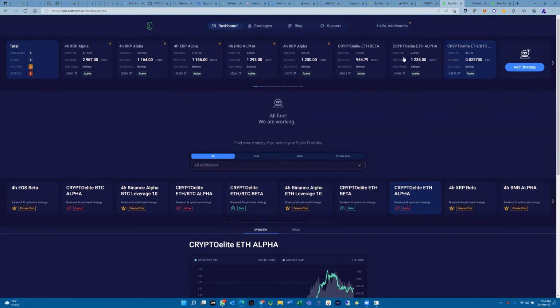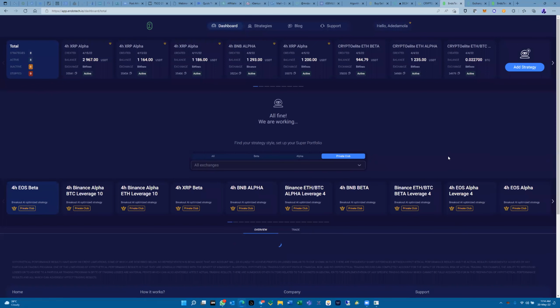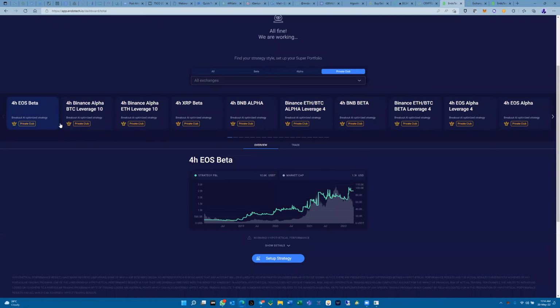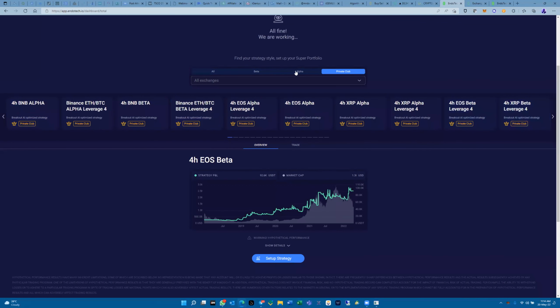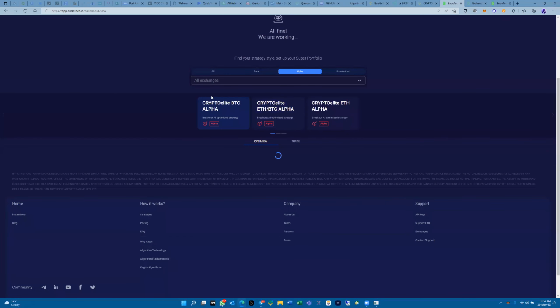As you can see, this gold symbol on these strategies, those are private club strategies. However, you can see the first 3 strategies that I set up: ETH BTC, ETH Alpha, ETH Beta. I set up these 3 strategies first, and then I sent them an email, and then I got Private Club activated on my account. Now, Private Club has strategies that perform even better, and that's where you then have access to EOS Beta, XRP, and all of these other strategies that you see on the main strategy page. Because if you don't have Private Club, you're only going to see this on your account.